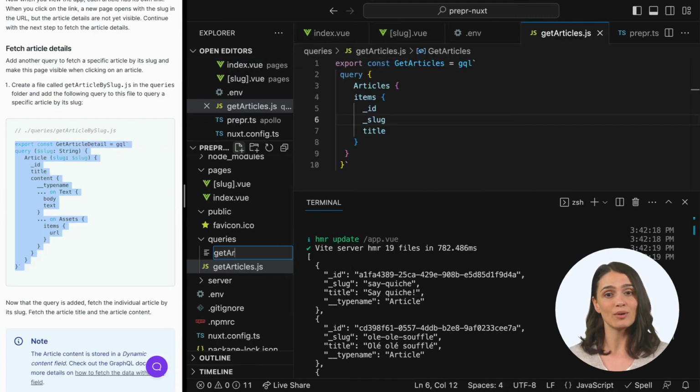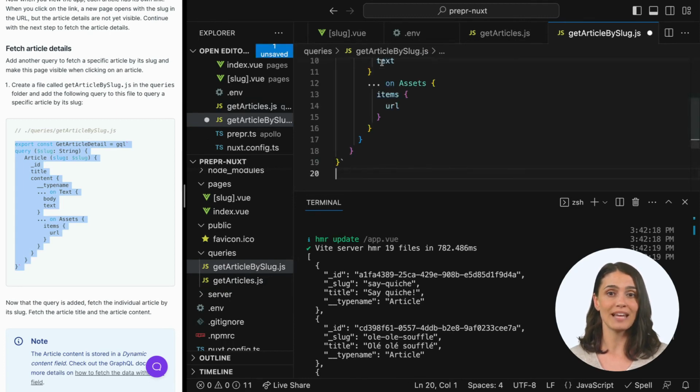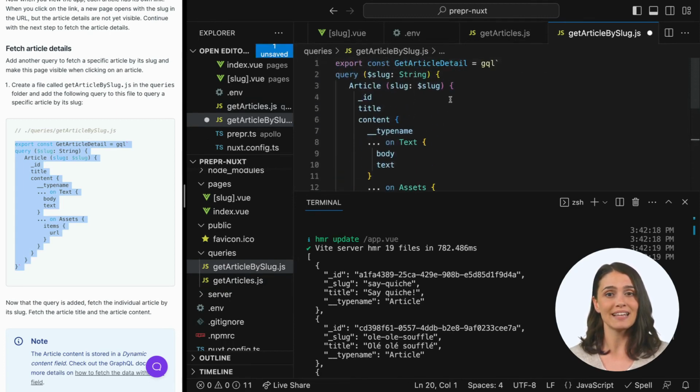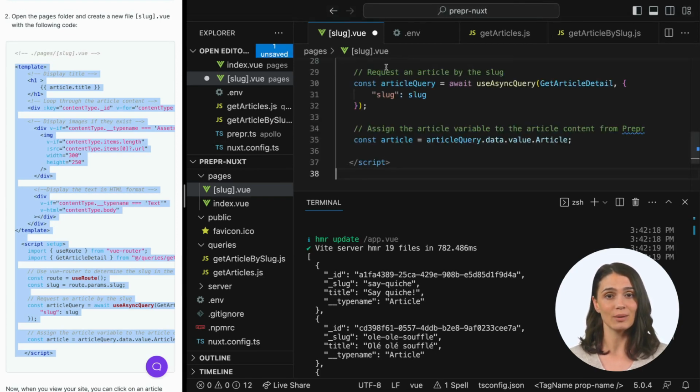Next, let's create another query for the article detail. This query gets an article by its slug and returns some text and image content. Once that's done, let's fetch the data we need to show on our new page. So, remember how we got the list of articles? Well, now we add similar code to the article detail page.